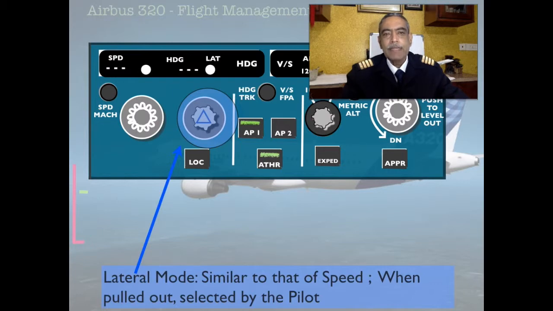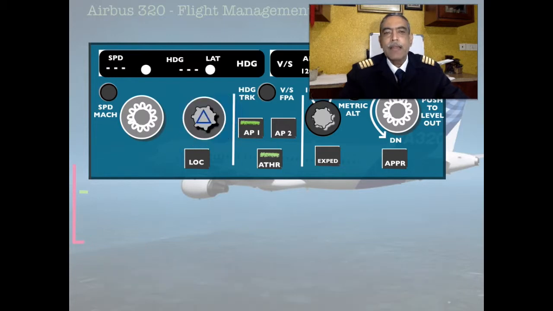Obviously there is a track, there is a from waypoint, there is a to waypoint, and when it is locked on, the autopilot will try and keep the aircraft on that particular track, and that is the managed mode of the lateral mode.